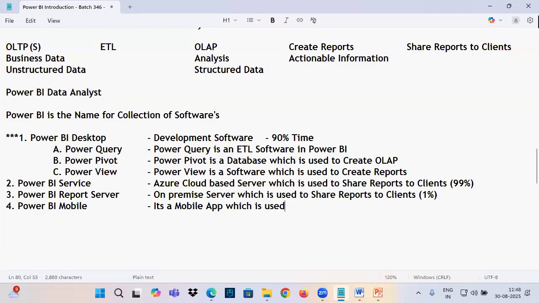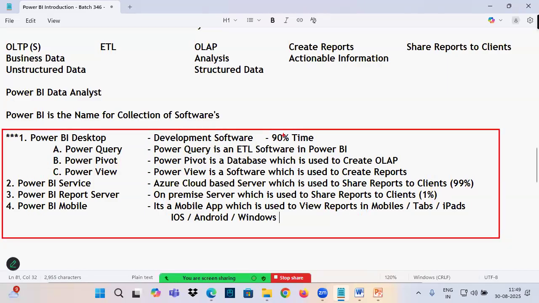Which is used to view reports? Either mobiles or tabs or iPads. We have a mobile app for iOS, for Android, and for Windows. Which mobile client is using it? Who will install this mobile app, developers or clients? Clients. These are the different softwares available in Power BI.